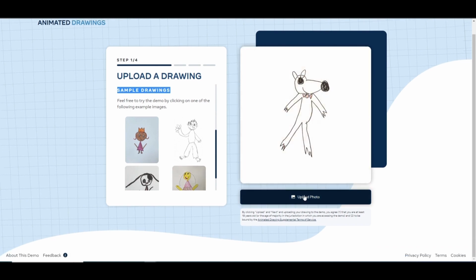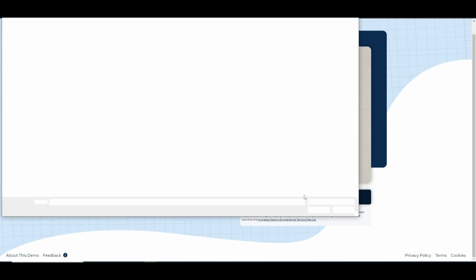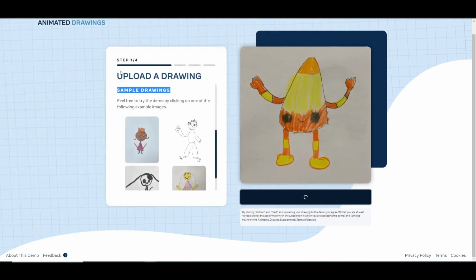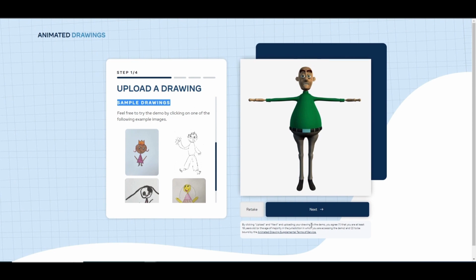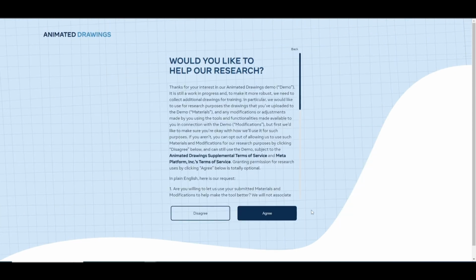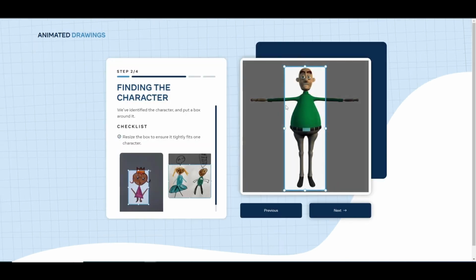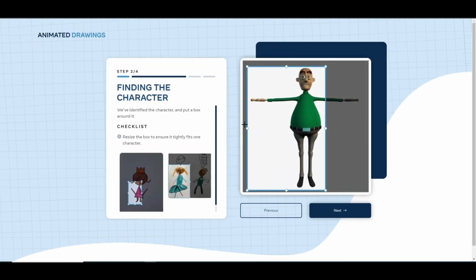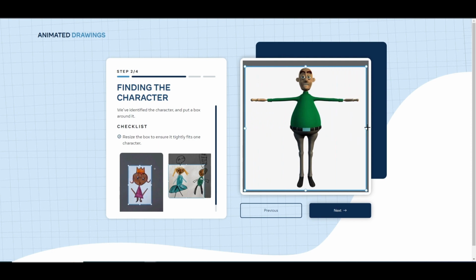But we have some different drawings for this. We need to click on the Upload Photo button. Then click on the Next button. You can resize the size from the bullet point.